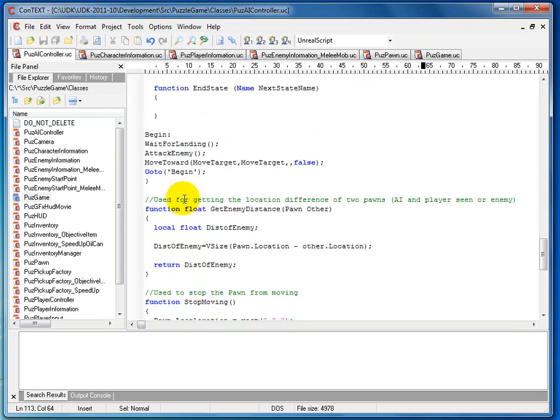Another thing is we can check the distance between the enemy and the player, or the enemy and another pawn. That's where we get enemy distance, and the pawn is other. We take the distance of the enemy, which is going to be a float. That's the distance between both enemies. It comes in as a float, and we're just going to compare the two vector sizes and transfer it into a float. So we're going to take pawn.location, subtract it from other.location, and that's going to return a float value for us. Then we use that to know what the distance is in float version, so to speak.